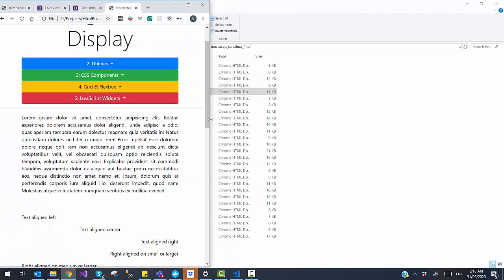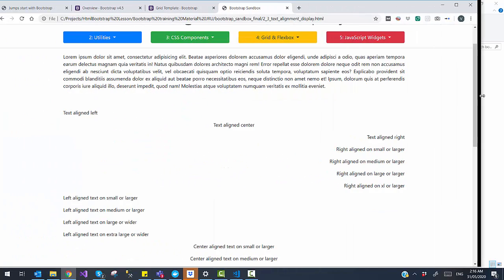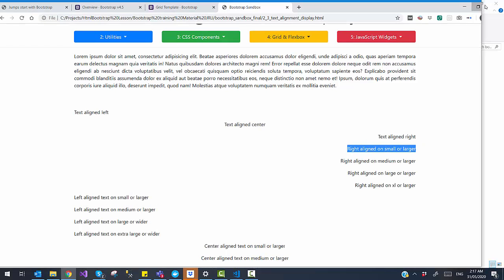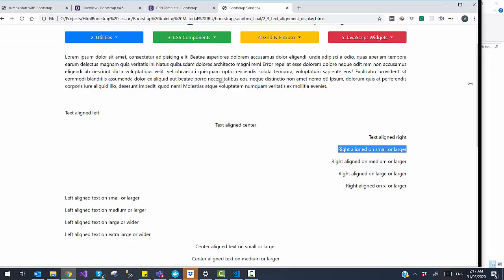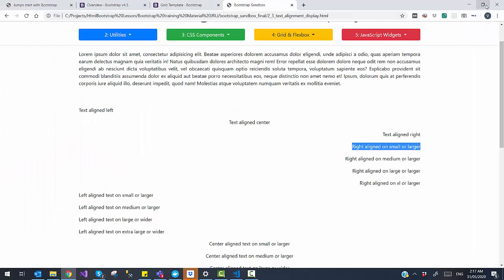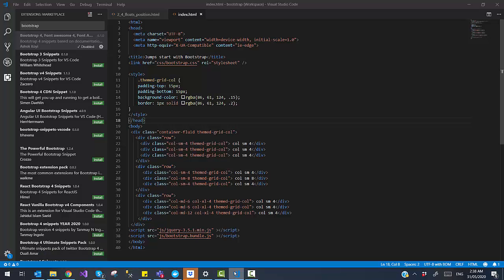Okay, so it's right aligned when it's large. Okay, so here it's right aligned on small or larger. So if we go extra small, it goes to left align. Now let us see how it works.